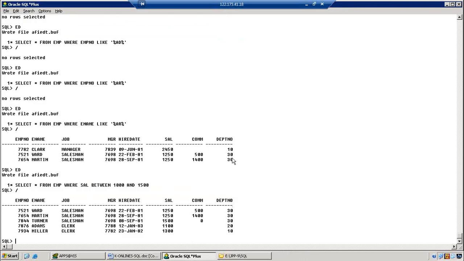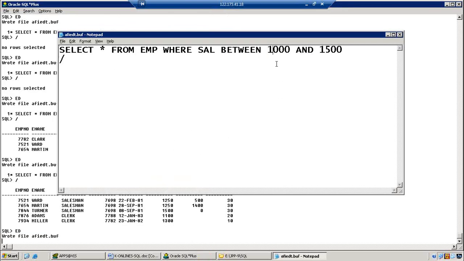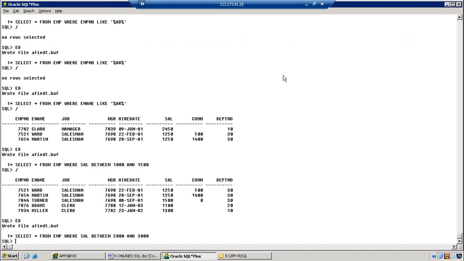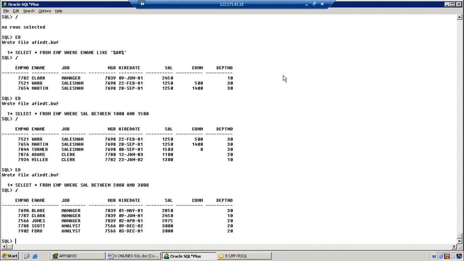Okay. Suppose here I am going to specify 2000 and 3000. Now it is going to retrieve those particular employees, including 3000 also. We don't have any employee having a 2000 salary. That is the reason 2000 is not retrieved. So starting to ending means 1 to 10: 1 is included, 10 is also included. That is the reason. Okay.